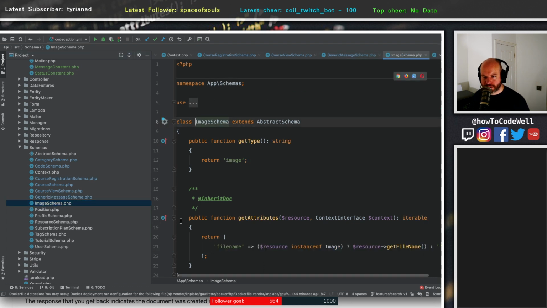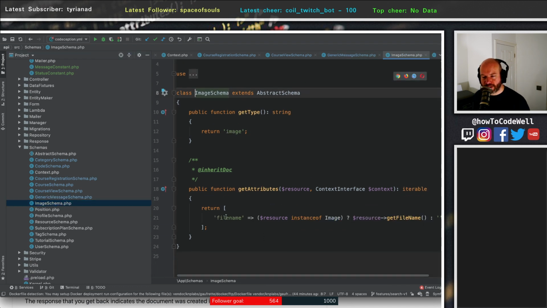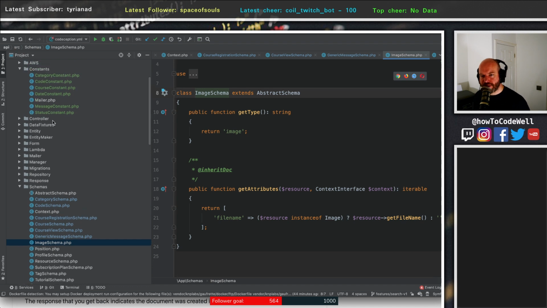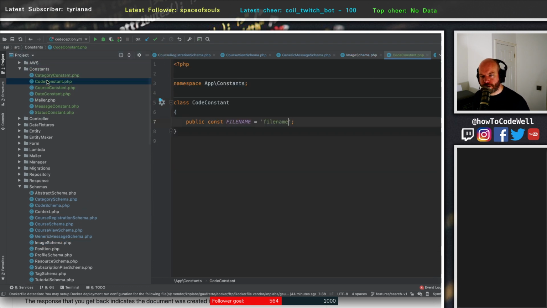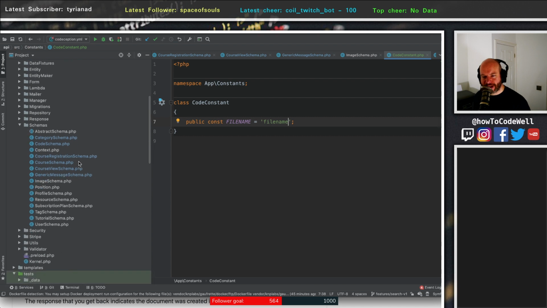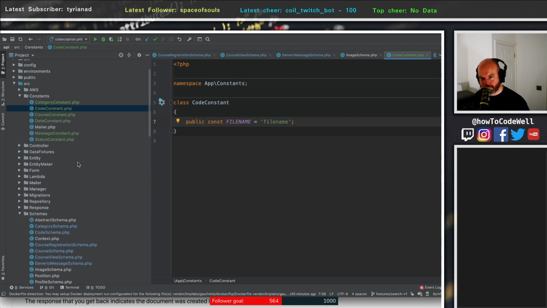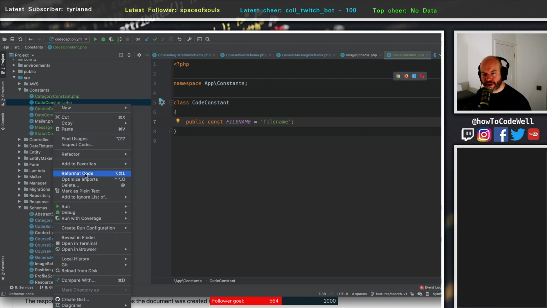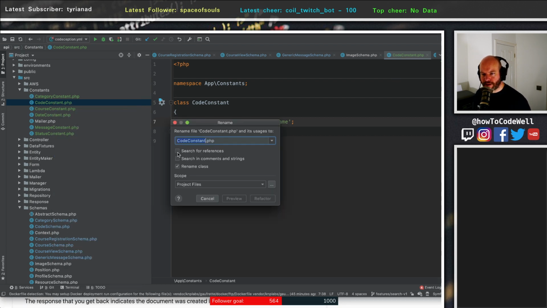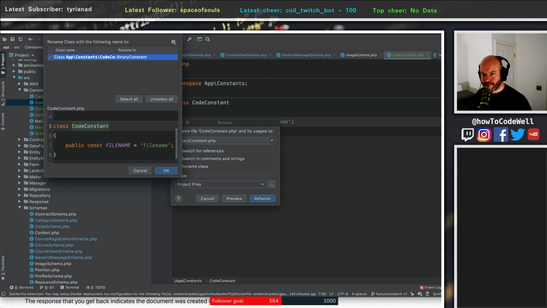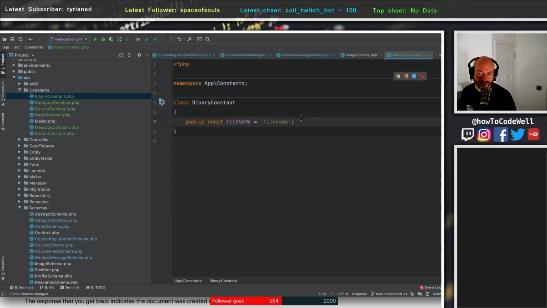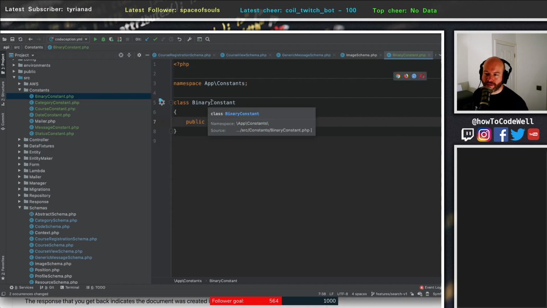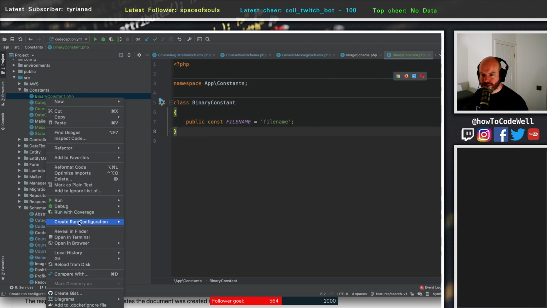Next one, image. We have the file name here. Now that's interesting. So we have a file name in the code, and we have a file name in the image. So if we were to abstract this up further, this would actually be a binary, really. Binary code, binary image. It's a binary object. Or you could say it's a file. Yeah, let's do that. It's probably more explicit, isn't it, than file.